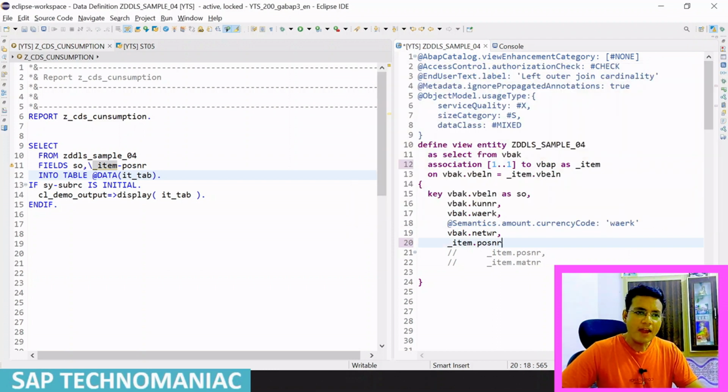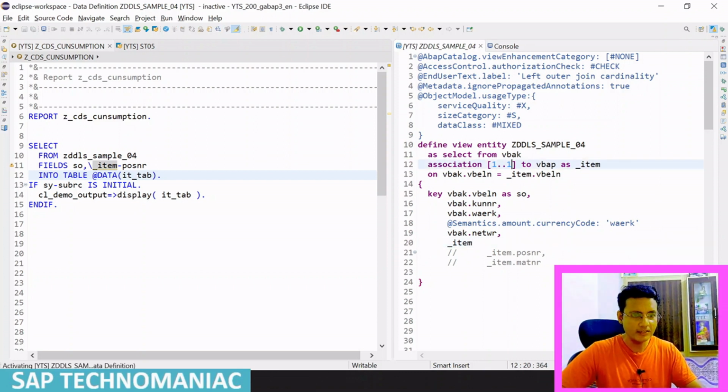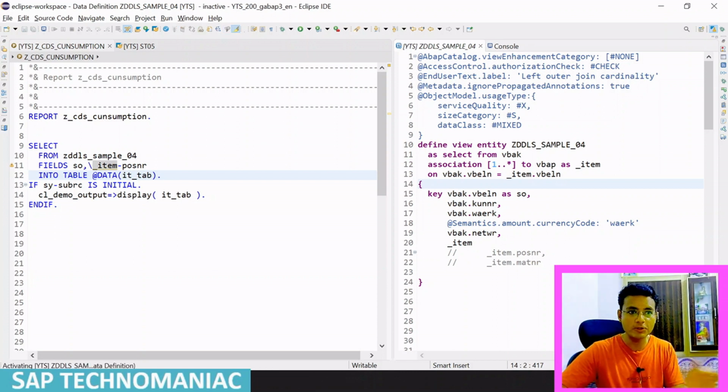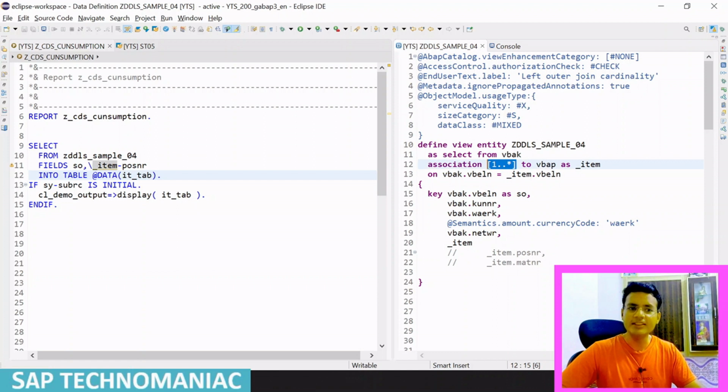So I want to change this. Suppose the current cardinality is 1 to star. Let me keep it as it was previously, so we can see with Control F3. In this case, we have accessed the field, it formed the left outer join, the normal left outer join. I want to change this cardinality now. How can I change the cardinality? Instead of 1 to star, I want to make this cardinality 1 to 1, minimum value also 1 and maximum value also 1. So how can you do it?